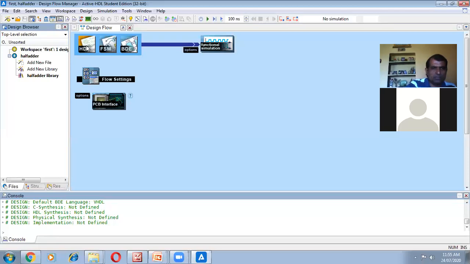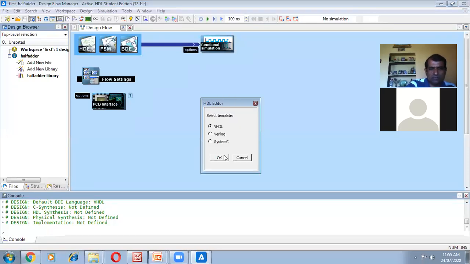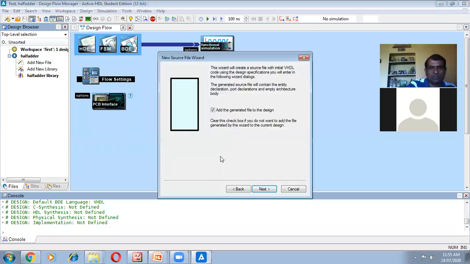Okay, the HDL block. Click on HDL. Now here it will ask for the language, either VHDL or Verilog or SystemC. So we have to select VHDL. Click on OK. Then this source file wizard will come. The wizard will create a source file with initial VHDL code using the design. That means by means of this wizard, whatever default settings are there, the library section, the entity declaration section, and the empty architecture body are prepared automatically.